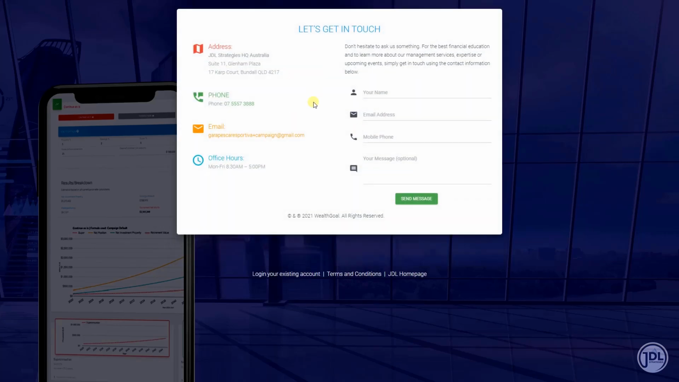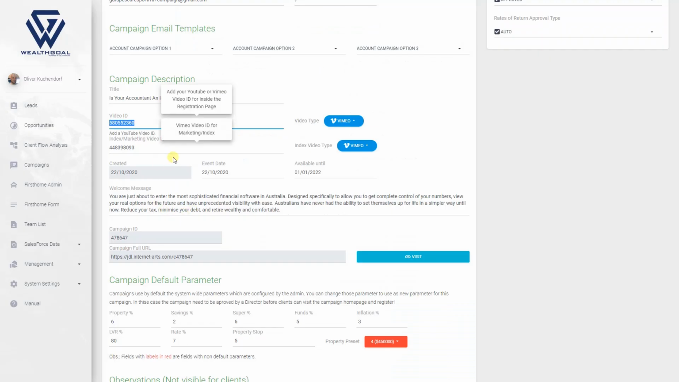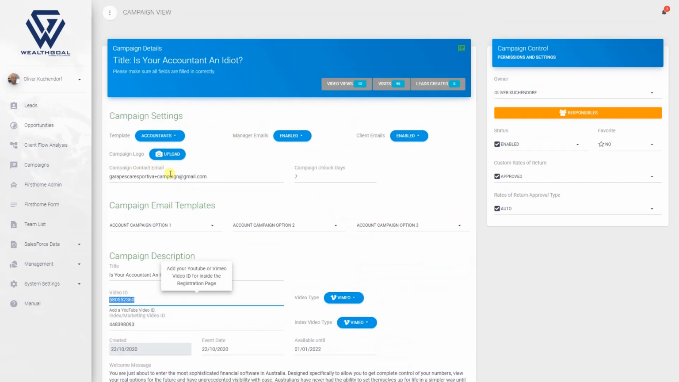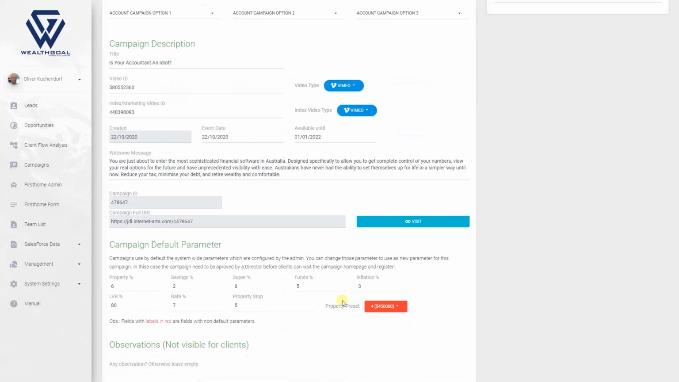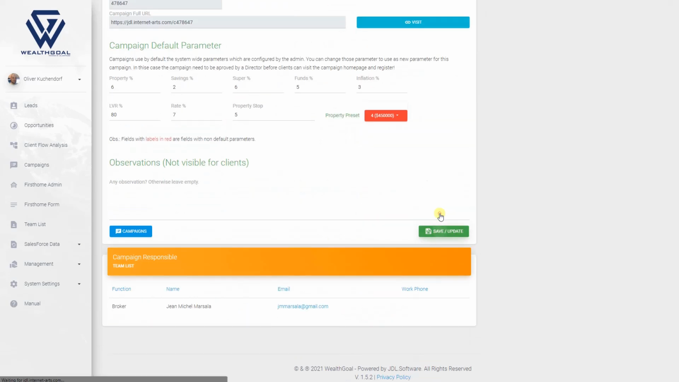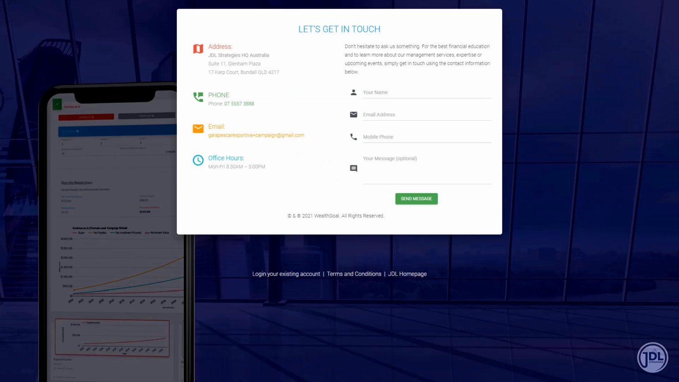Here's also something important. You can see the email here is in my case Gara Sportiva Gmail. This email is exactly the email which you configure here in the campaign contact email. So if you want that for this campaign, another user gets the emails, you just change this to whatever you want. So we change this here to test 2, for example. I'm going to just update this. Okay, and now we're going to just reload here the contact page.